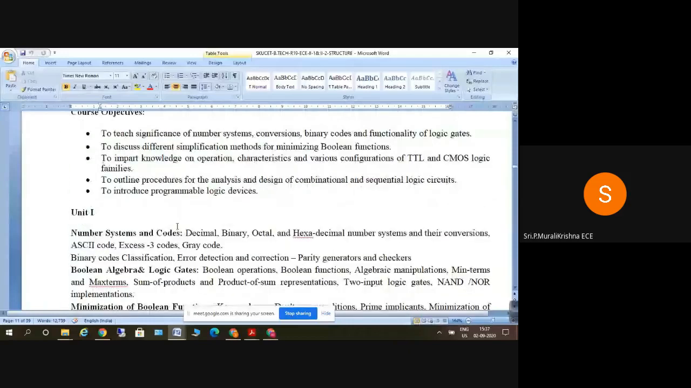Right, so we are done with this XS3 code and gray code. Okay, so now I'll let you know this binary code classification. So what are the classifications of the binary codes? Okay, and tomorrow I'll let you know what is ASCII code also. Okay, so now we'll see this binary code classification and wind up the class.